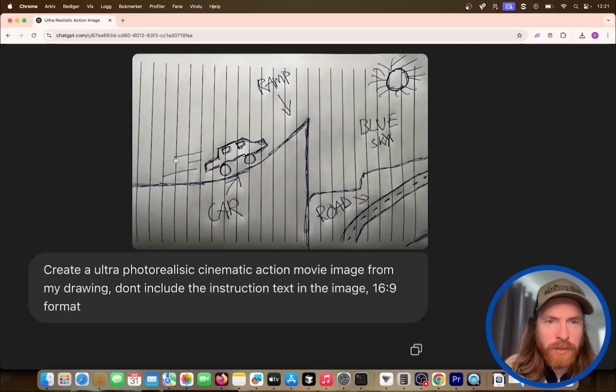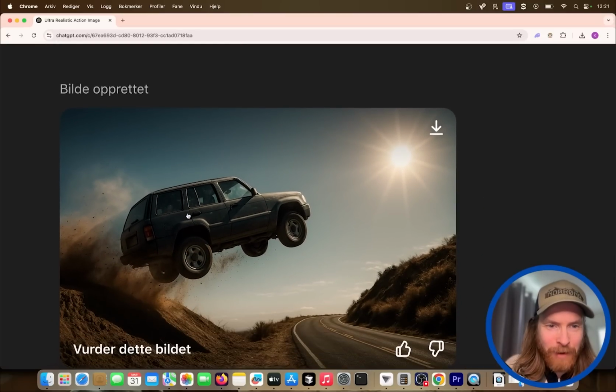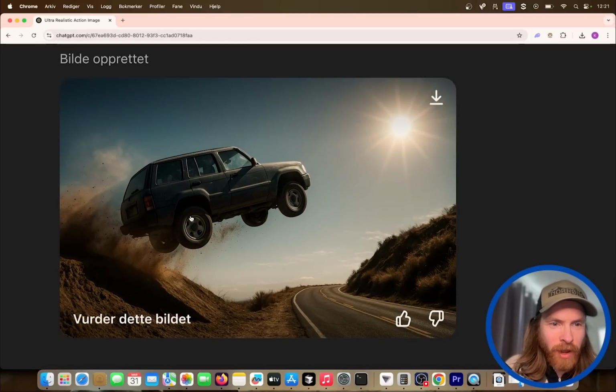So this was my next drawing. You can see we have a car here, we have a ramp, we have a blue sky, sun, and we have a road down here. And I said, create an ultra photorealistic cinematic action movie image from my drawing. Don't include the instructions, 16:9 format. And this is what we got. I wouldn't say it's perfect, but I really like it. You can see we are driving off some kind of ramp or basically just some dirt here onto the road.